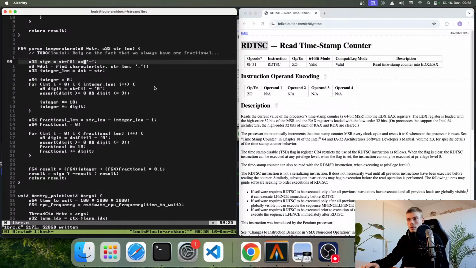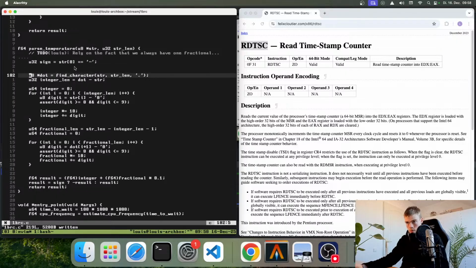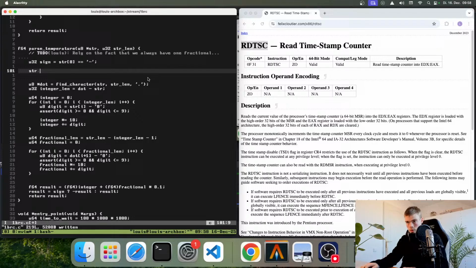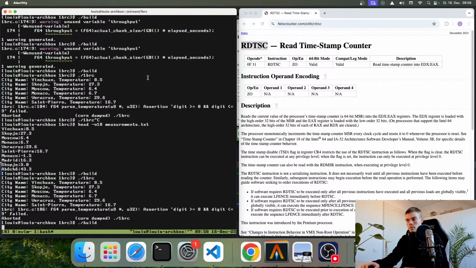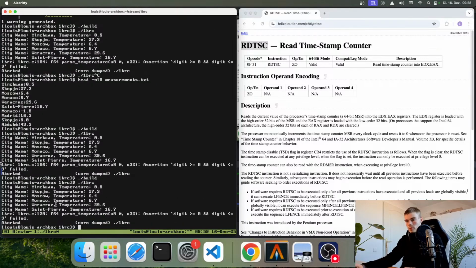And we also, str. So str is equal to sign question mark str plus 1, str. Still doesn't work.